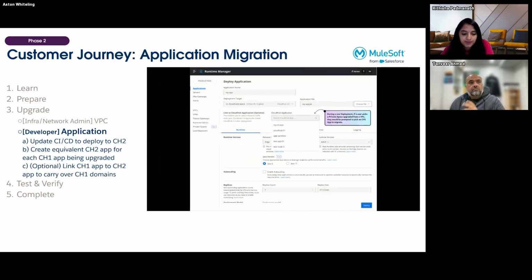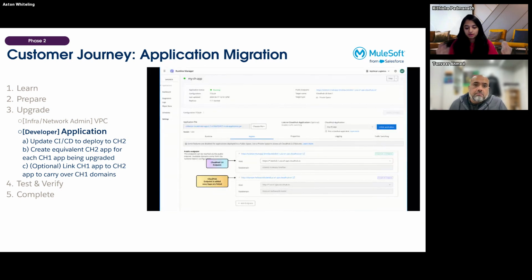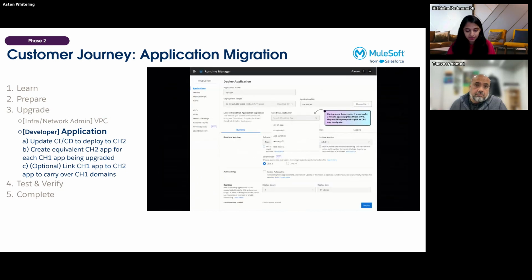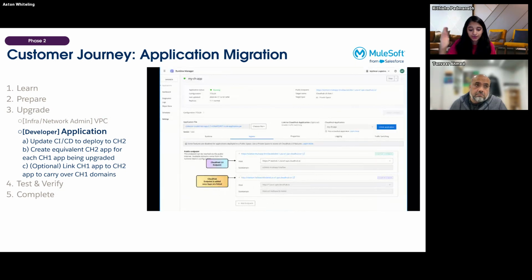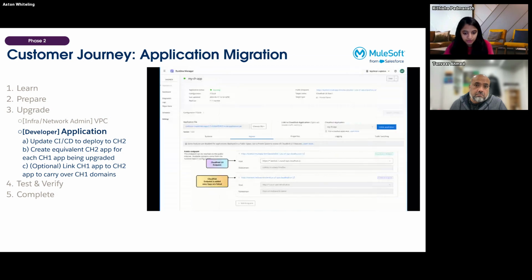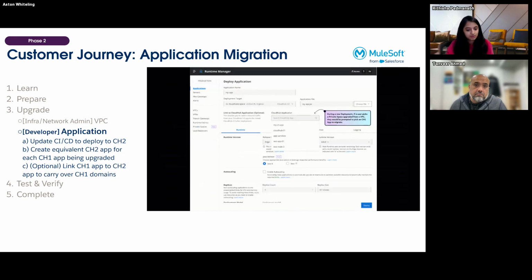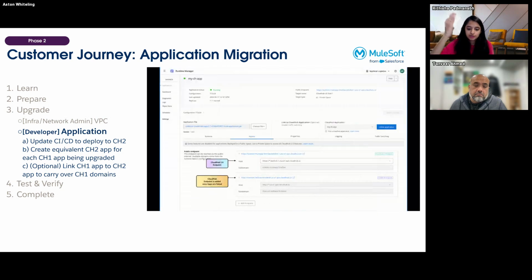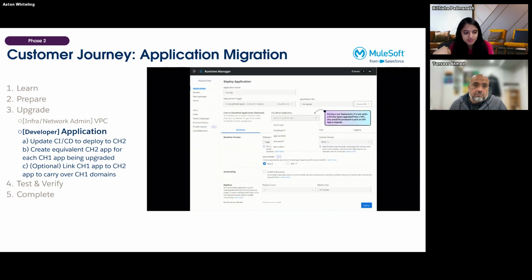So here, one approach is you can completely manage this by yourself, right? You update your CI/CD pipelines to deploy applications into CloudHub 2.0. You can test it directly by using the CloudHub 2 endpoints that get provisioned. And then you can do a DNS switch to move into CloudHub 2.0 and clean up your apps thereafter.